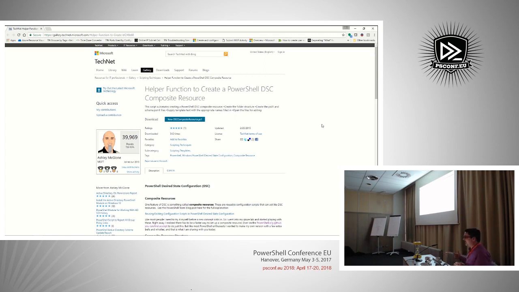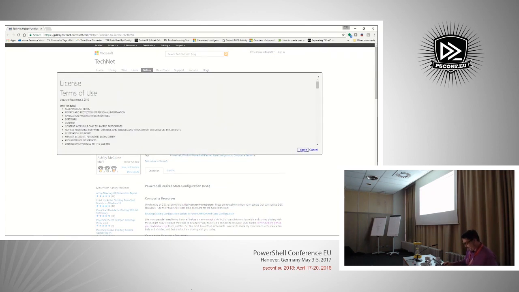But how do you pick multiple configurations and put them all together in a single config? Well, that's where compositing comes into play. Like I said, Ashley created this really cool script for taking your configuration and turning it into a composite resource. Now, you can do this manually, but I'm lazy, and I don't like to create my own directory structures and module manifests and all that stuff.